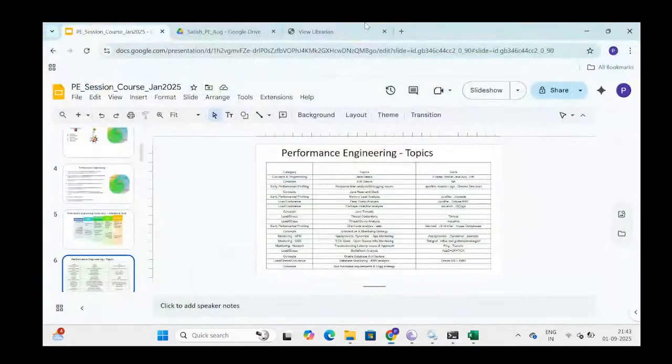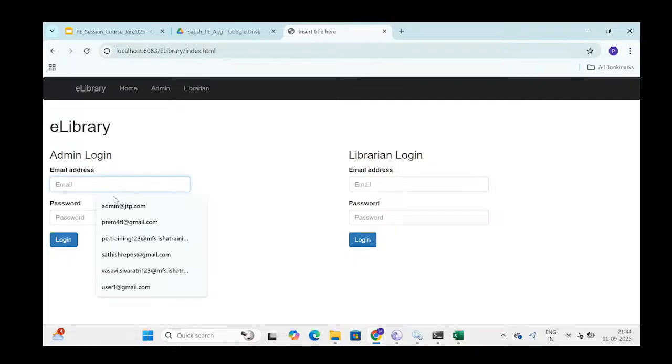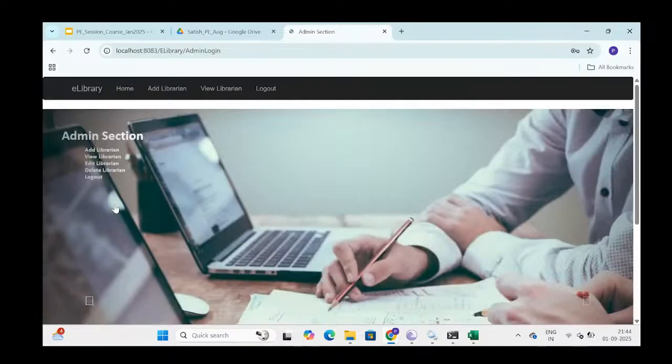Okay, and this is a library application. It's a library administration application where you can log in as an admin, or as a librarian. As an admin, when you log in, you will be able to add a new librarian employee, and also view all the existing librarians as well.